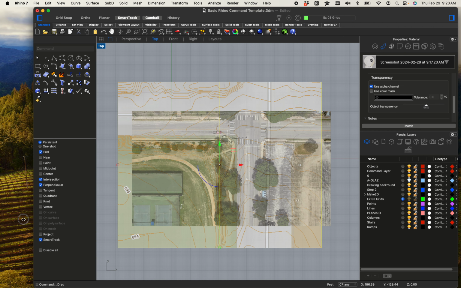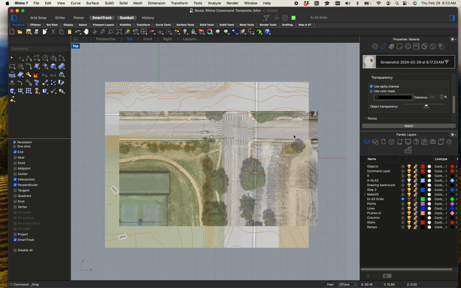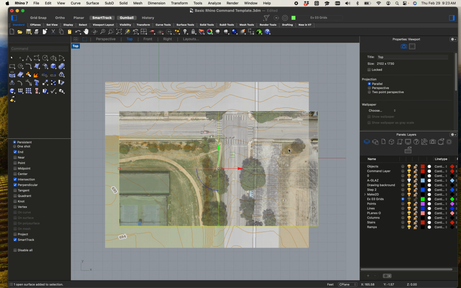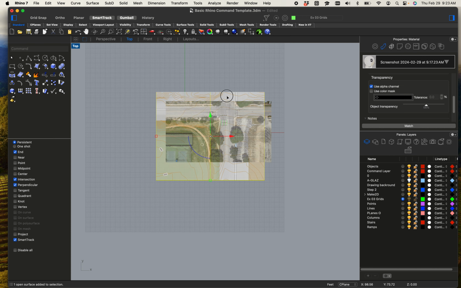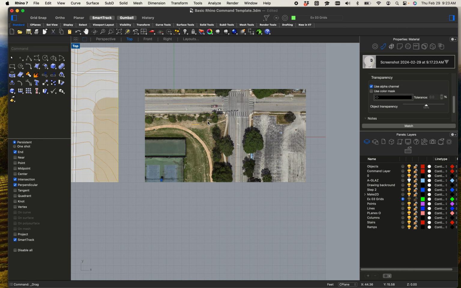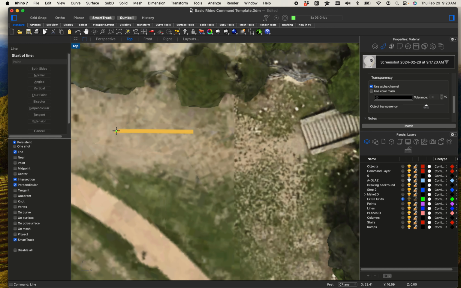Alright, so let's line these up. Now, I guess the first thing we could do is actually scale this first image. That way we don't have to scale two things, right? We're just scaling it to one. So first things first, I'm going to draw a line. And I think I did 30 feet. Was that right?